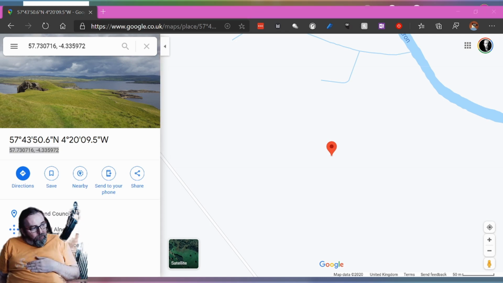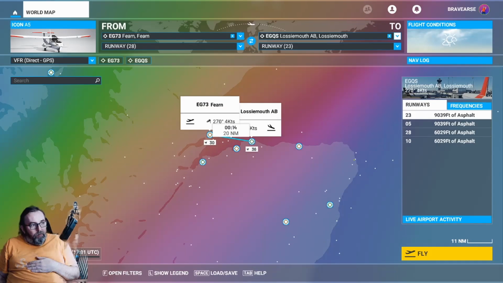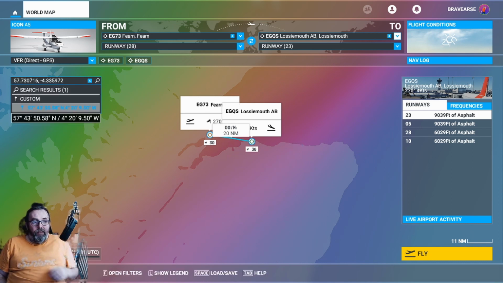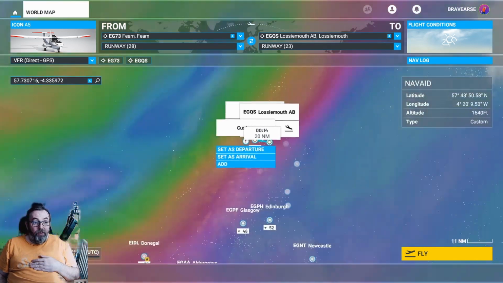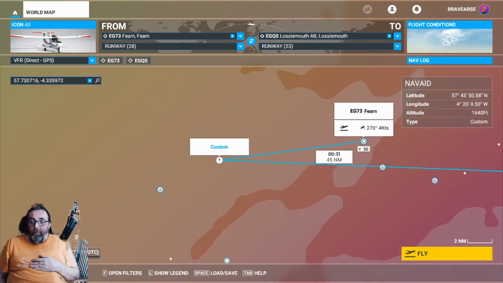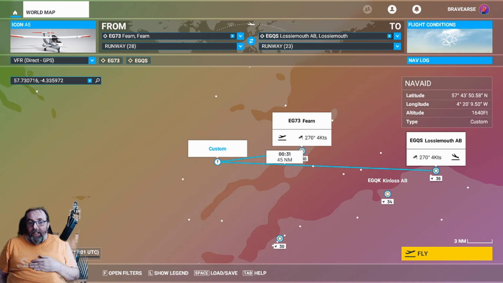go back into Flight Simulator, go over to the search box, and paste it in. And then you just left click on it, and what you'll see is the option here to add. And boom, I don't think I can name it, which is annoying. The other way that I've got, you can actually name it, but it's really convoluted. So you just have to remember where you're going. And what you have is a custom flight path.